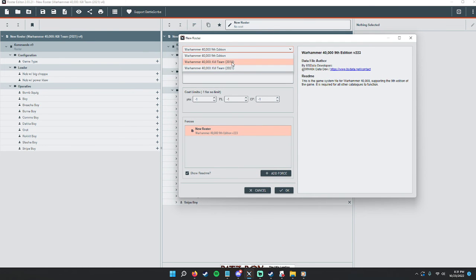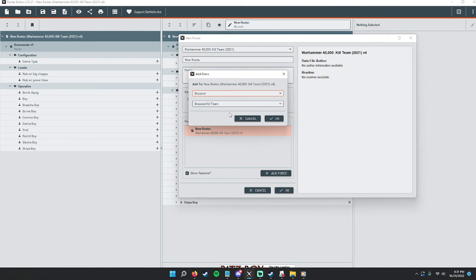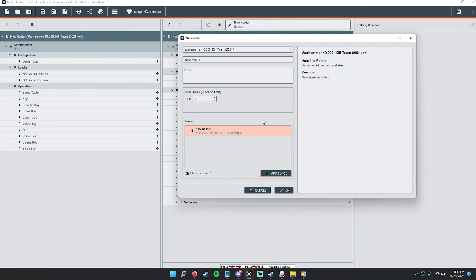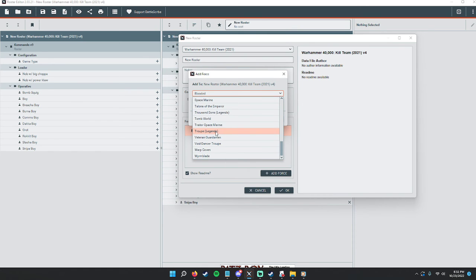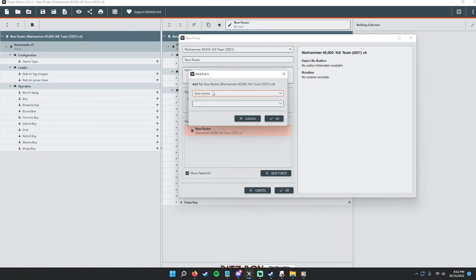BattleScribe is pretty straightforward. I feel like most people in the community understand how to use it, but just for the sake of thoroughness, I'll go over it. In this situation, we're going to make a commando team. So we're going to select a roster. This is really important: you're not selecting the commando kill team, you're selecting roster.